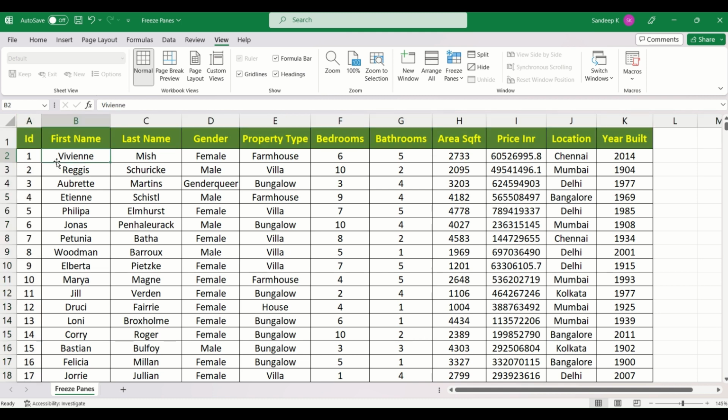Okay. So row 1 and column A. What if you wanted to freeze both of them together? That is, when you scroll down, the header should be frozen. And when you scroll to the right, the ID should be frozen as well. So how do you do that?